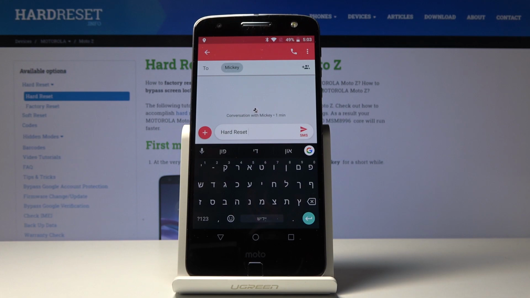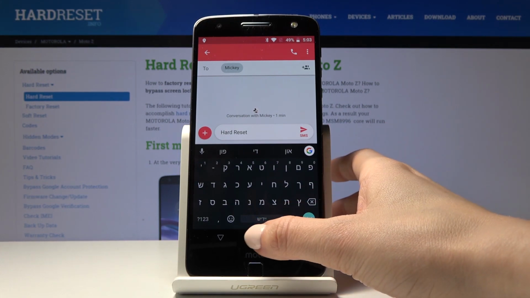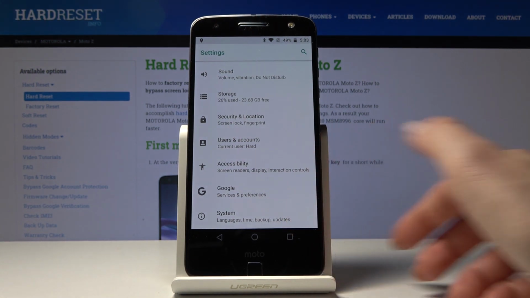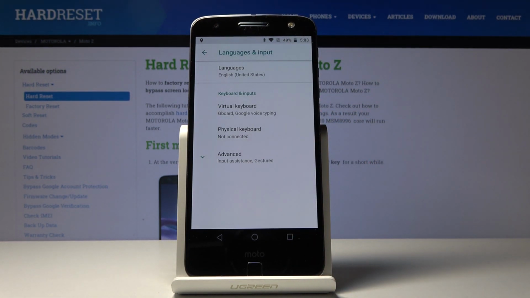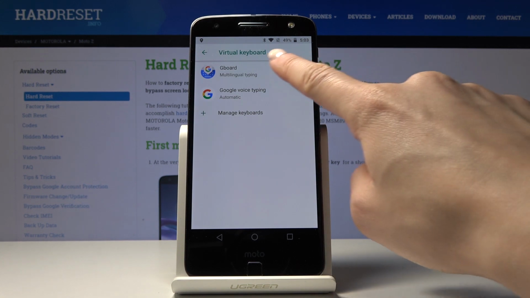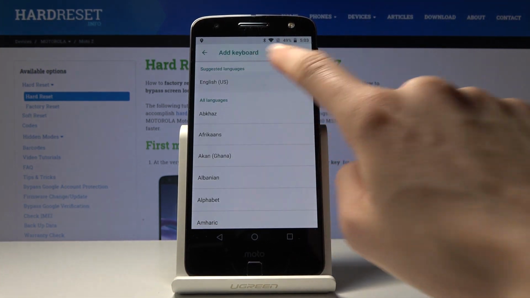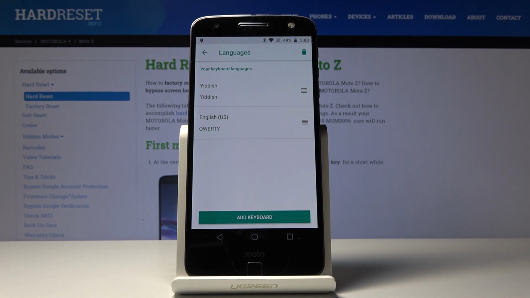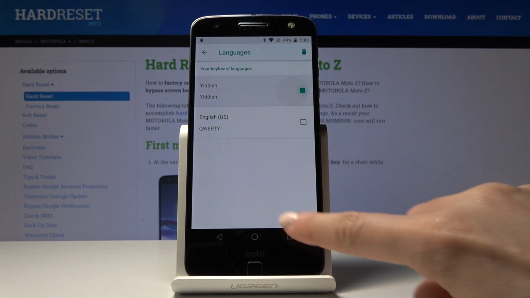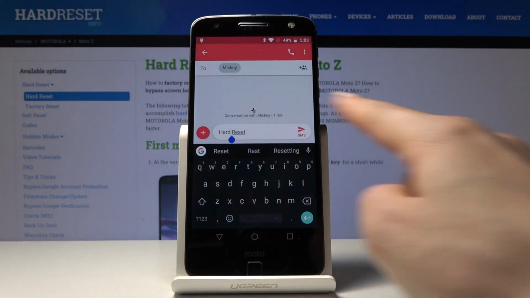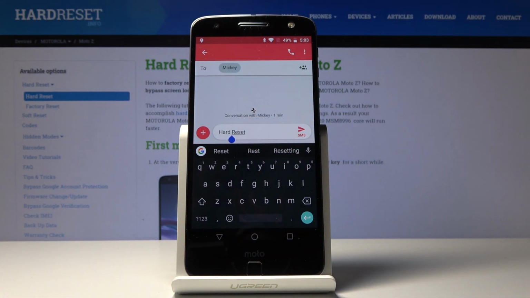Then if you'd like to go back to English, you have to perform the same trick again, so let me do it one more time. Let's open the settings. At first, go to System, select Language as an Input, go to Keyboard, Gboard, and now from the languages, pick English. Click on Add, and now you can remove Yiddish if you want to, or you can stay with both. And now if you will be typing, you've got back your English letters.